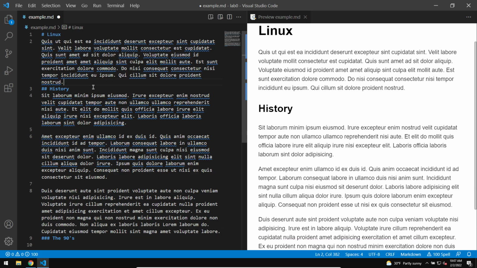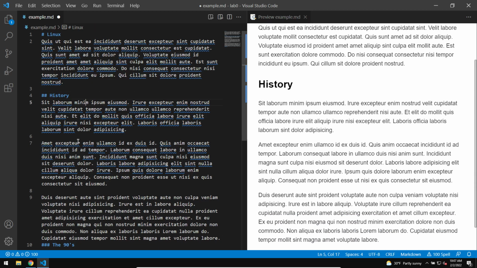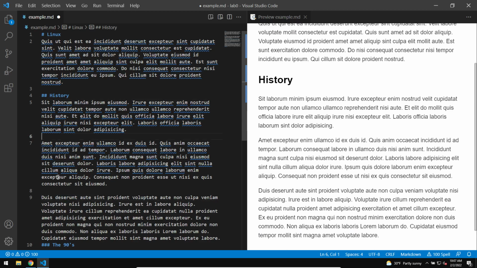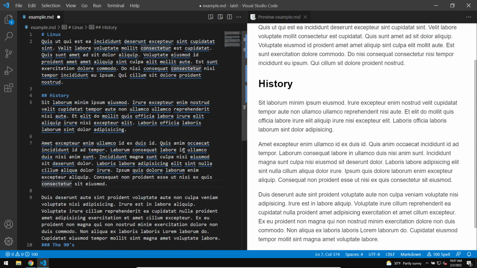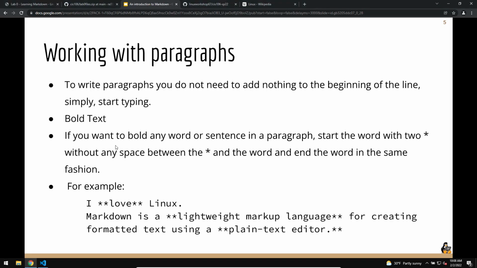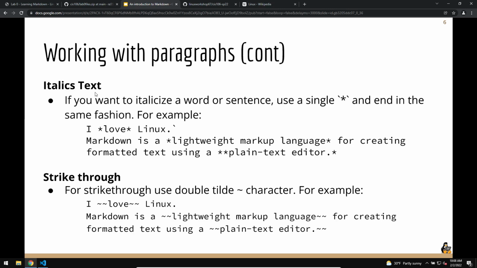Now, be mindful. Paragraphs, you need to divide them by a space so that Markdown understands that it is the end of one paragraph and beginning of another. Now, you can format words and parts of a paragraph. For instance, you can bold, you can strike through, and you can italicize. How do we do this?